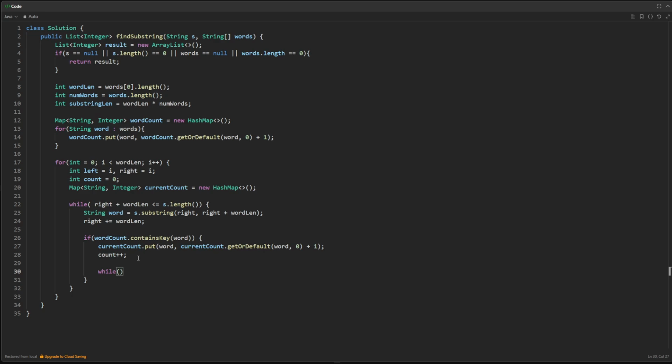Right, so in our while loop, we want our current count dot get, and we're going to pass in word. And this cannot be, so while current count dot get word is greater than word count dot get word. We then want, inside of here, a string, which we'll call left word. And this will equal s dot substring and left plus our word len.